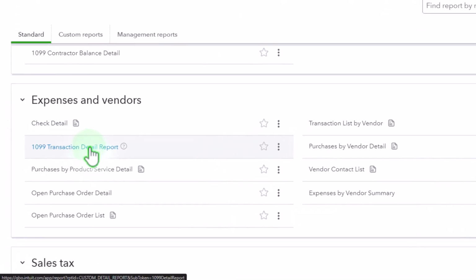1099 transaction detail. Again, you've got those 1099 reports that you have to deal with if you're in the United States. Purchase by product service detail. So now we can break out the purchases by the products and services, remembering that's normally dealing with inventory, because the products that we're going to put in play are inventory items. If you're not buying inventory, then this report might not be as useful.